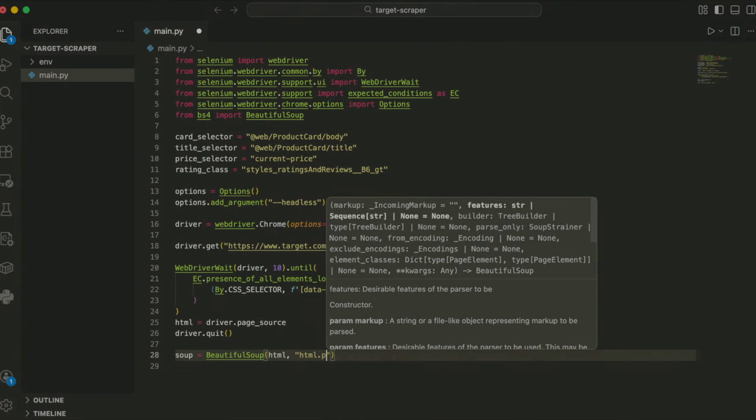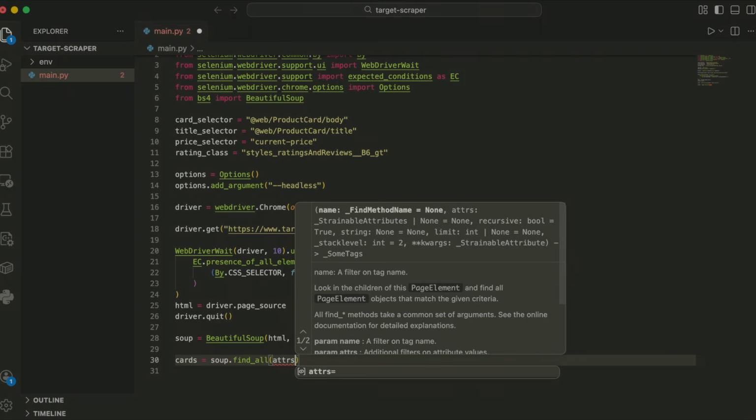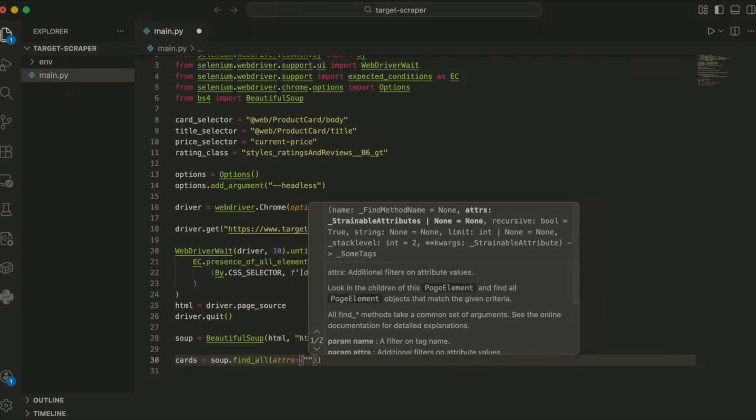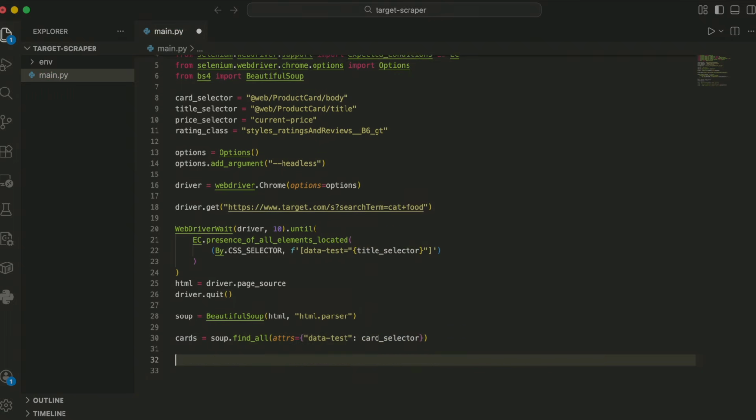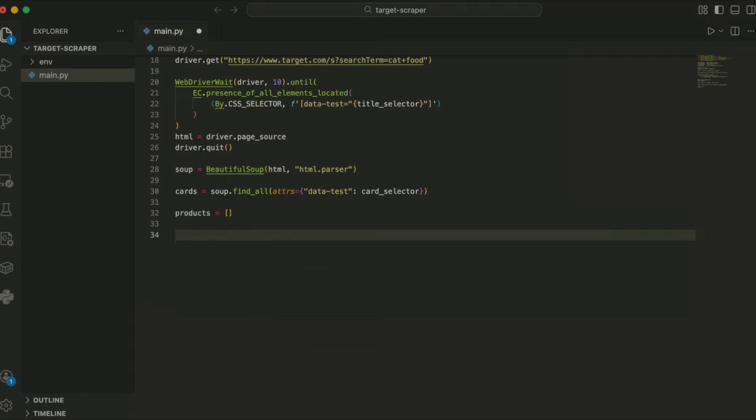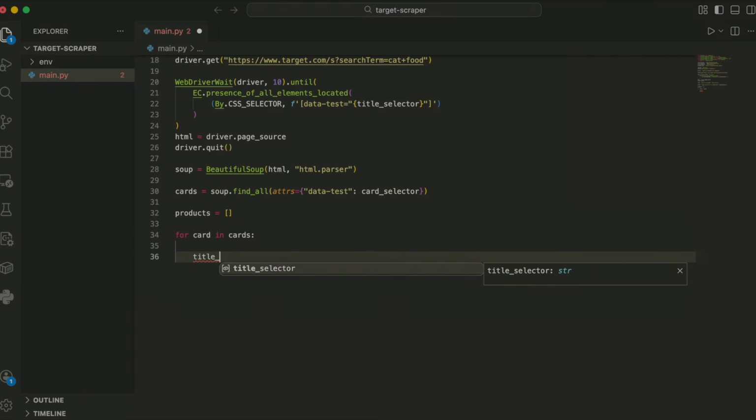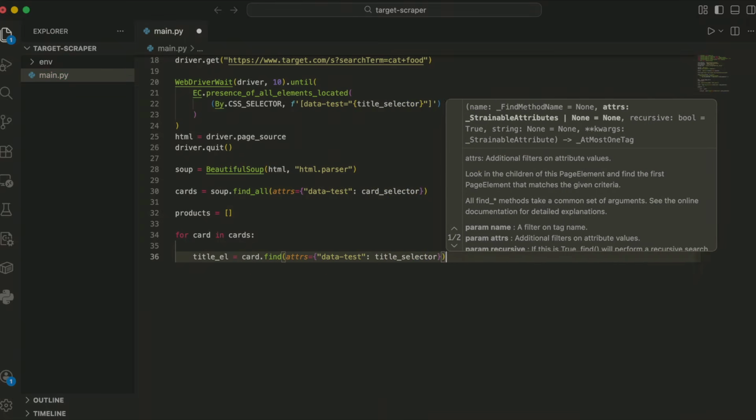From there, we pass that HTML into Beautiful Soup, which gives us a clean way to pull out exactly what we need. We'll create a soup object and use our product card selector to locate each item on the page, collecting them all into a list. Then we'll define an empty products list, loop through each card, and extract the data from each element we've found. It's good practice to verify that each element was actually found, in case the page structure ever changes down the line. With that in place, we create a dictionary for each product and add it to our products list.